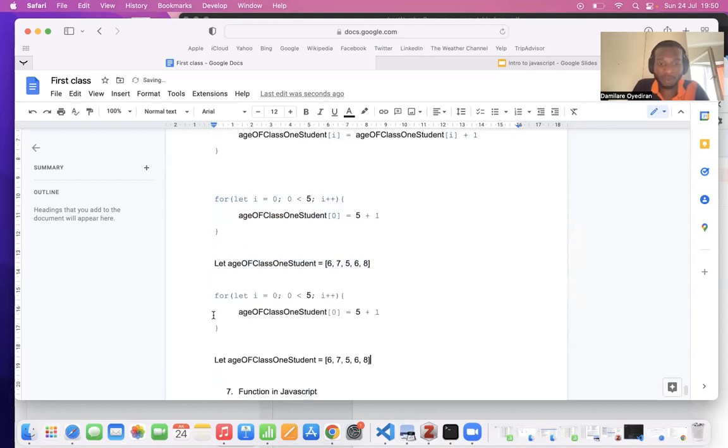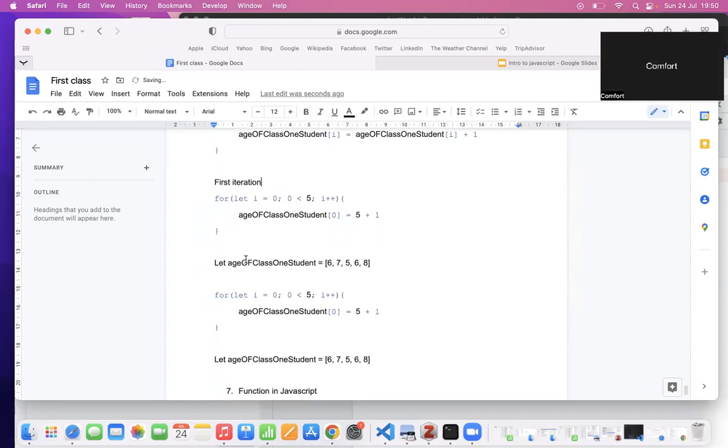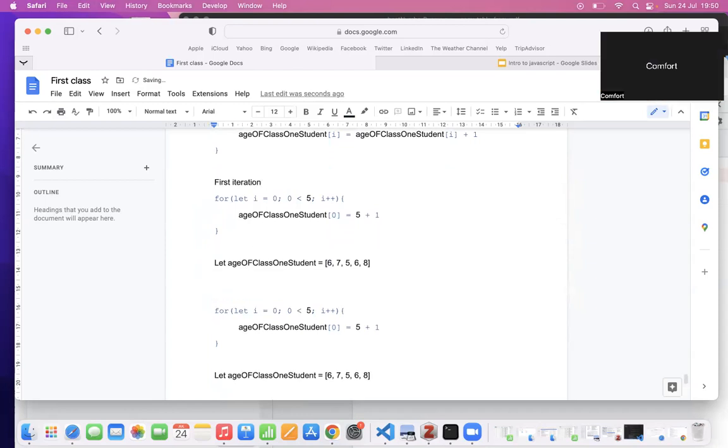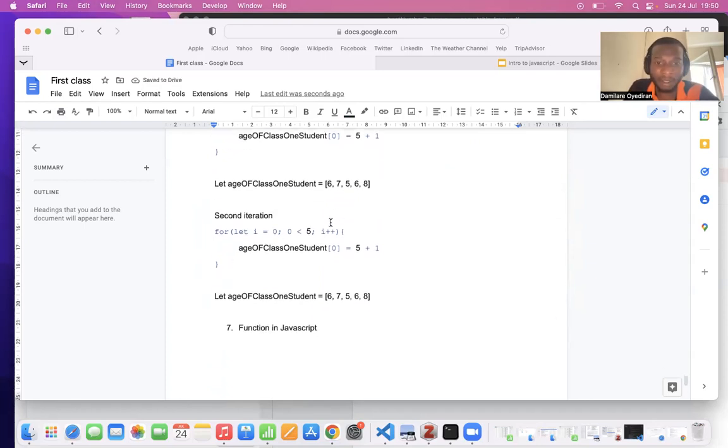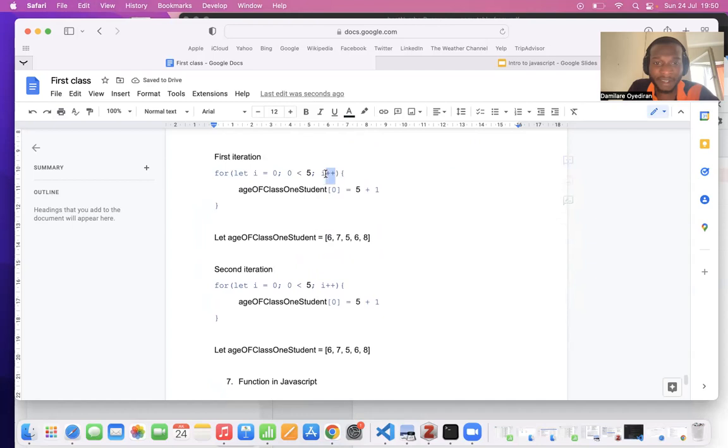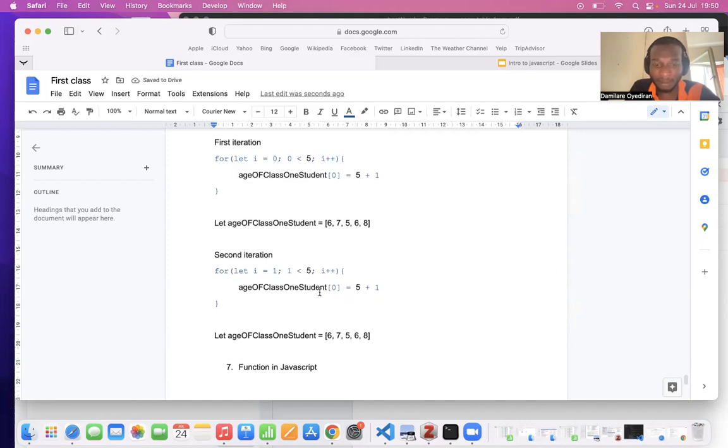Then the second time, now remember I'm copying this one after the other. This is the first iteration, and this is going to be the second iteration. So once this is done, it's going to come here and increase I to be 1. This counter is going to trigger, plus plus, it's going to add 1 to this, and you can say I has changed to 1. Once I changes to 1, this is going to change to 1 also, and it's going to check: is 1 less than 5?